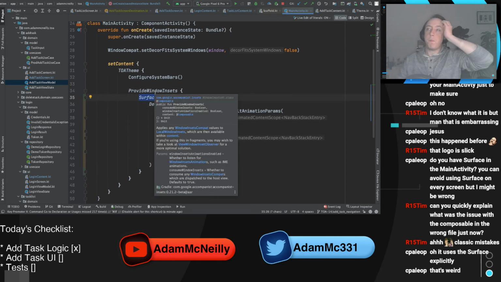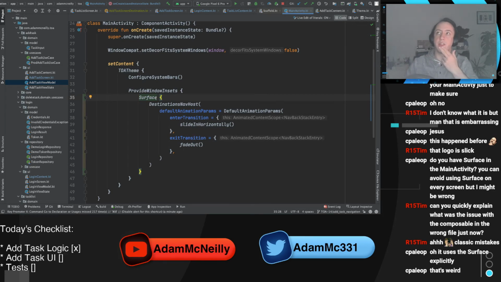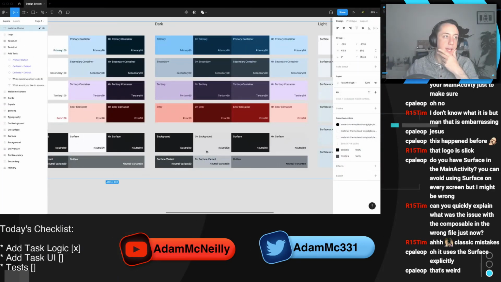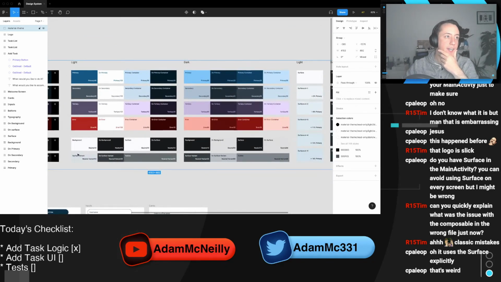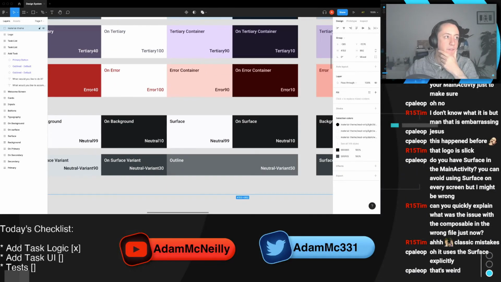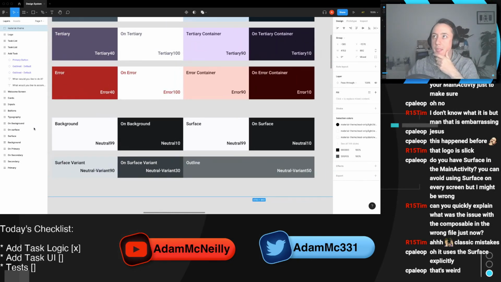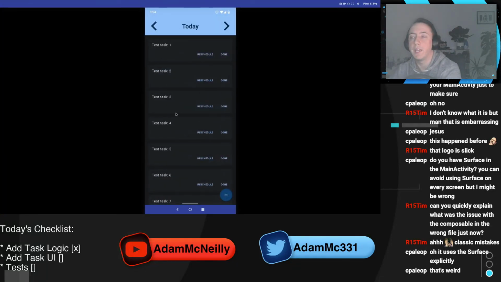The other reason I was giving this a background color: if you look at Figma here, in the Material Theme Builder, let's zoom in on this. We have surface and background that are identical, and for our app, this is fine. But in general, I don't think you can assume that surface and background are the same. With dynamic theming, I don't think they're the same. Although my card list looks good.